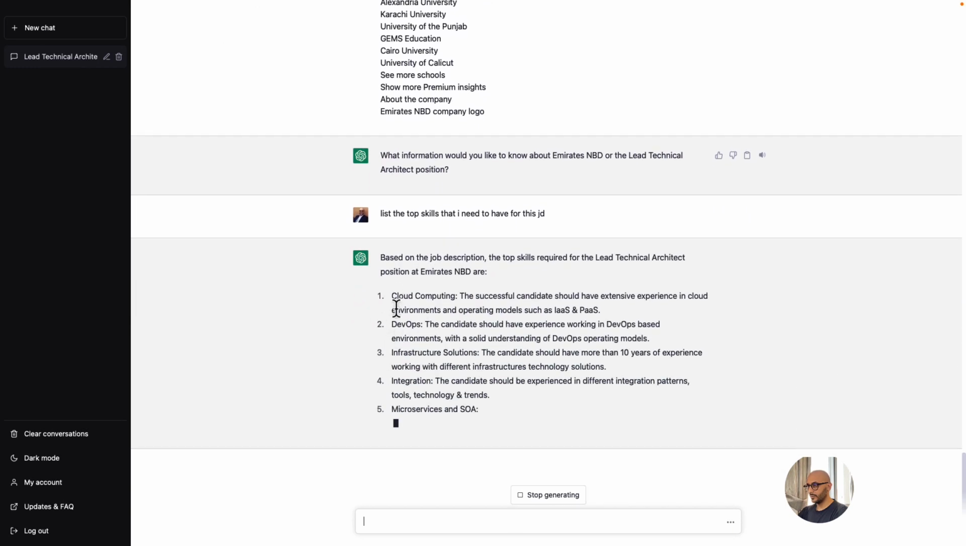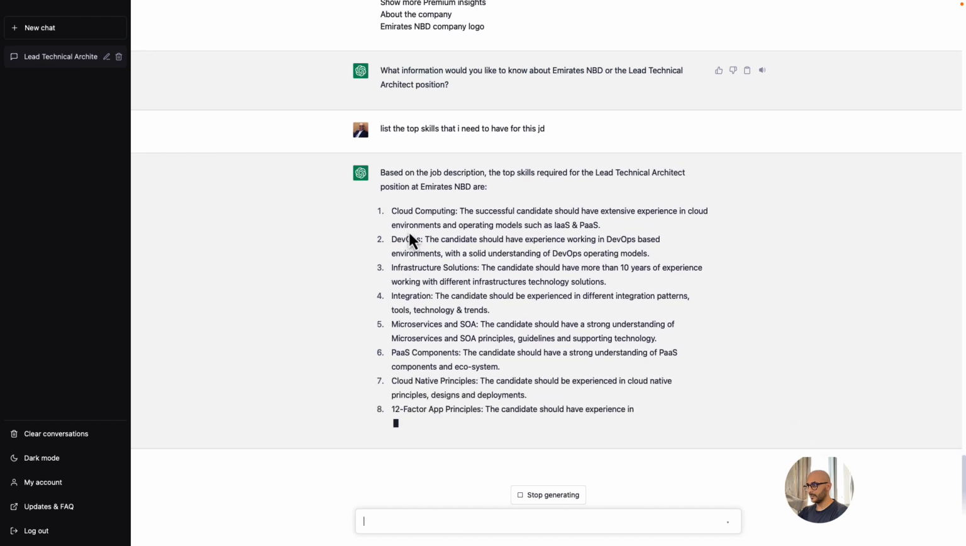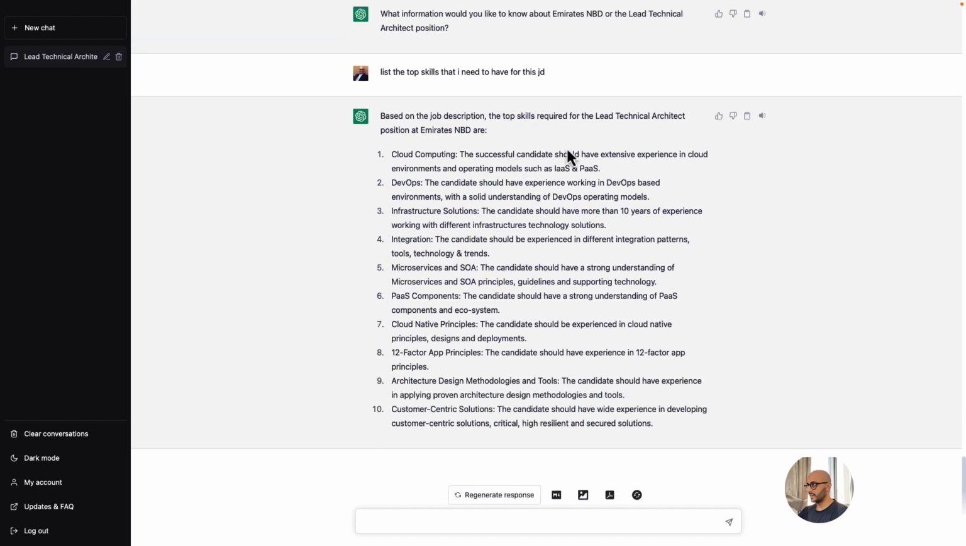Now it's telling me that one of the most important things for getting that job is cloud computing. The successful candidate needs to have extensive experience in cloud environments and operating models such as IaaS and PaaS. So obviously you need to add something related to that. Also DevOps, infrastructure, microservices, cloud native principles, and architecture design patterns. You could also copy and paste your CV over here and modify it to make sure that whatever is listed here is mapped to your CV.